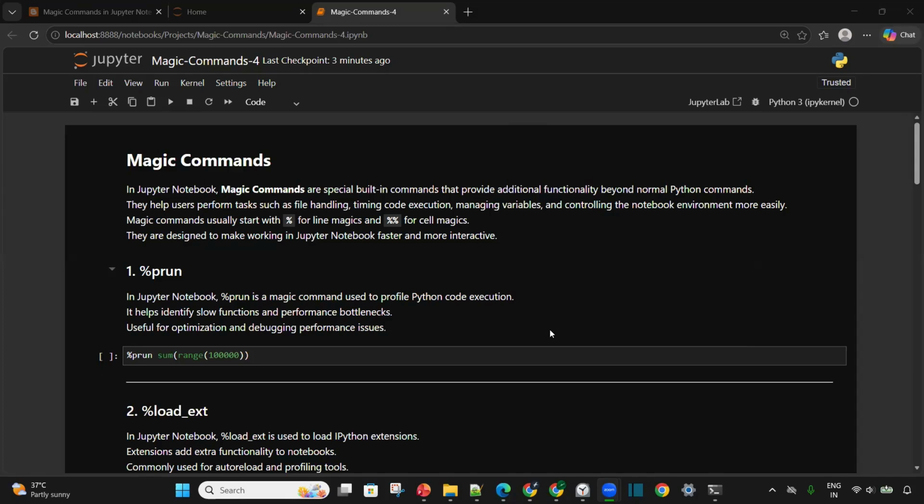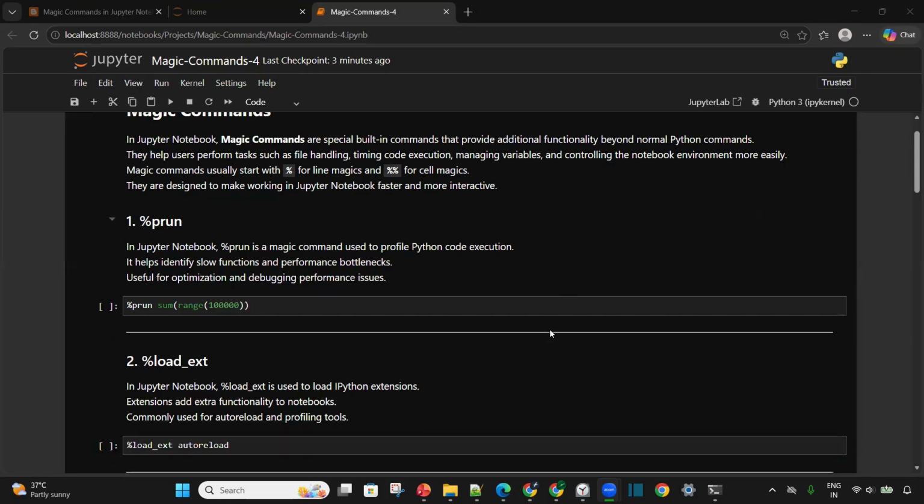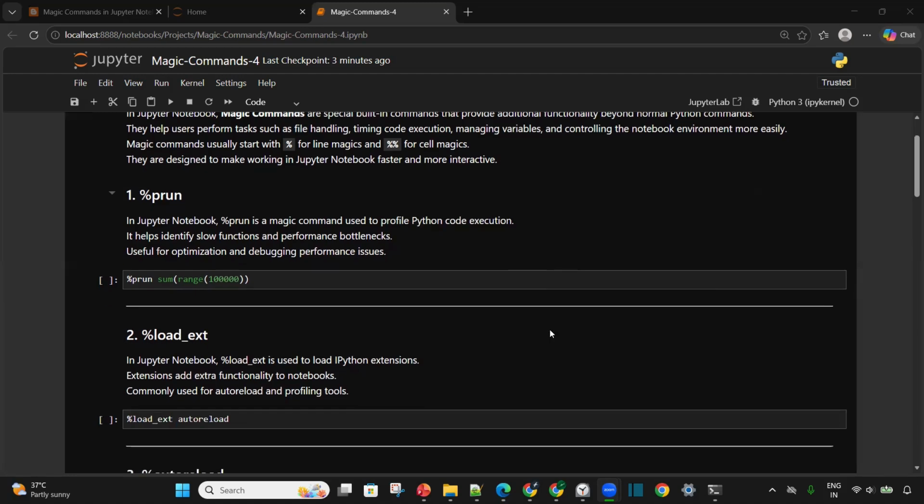Let's explore the command %prun. %prun is a magic command used to profile Python code execution. It is useful for optimizing Python code and for debugging performance issues.